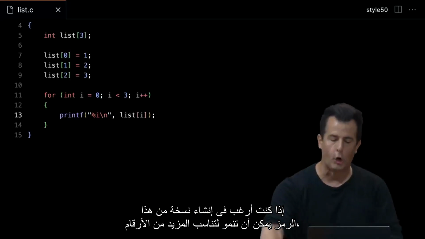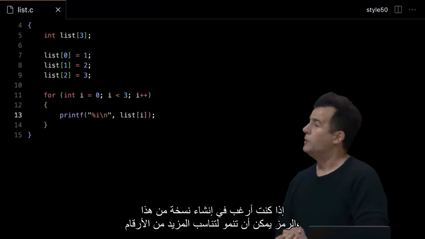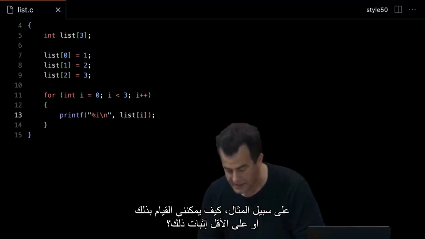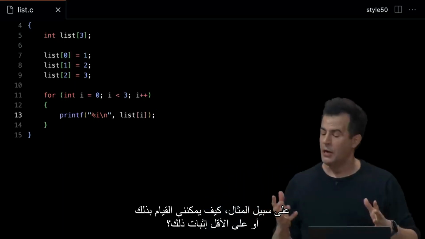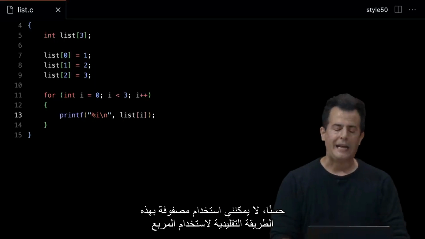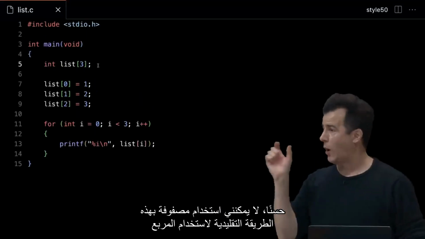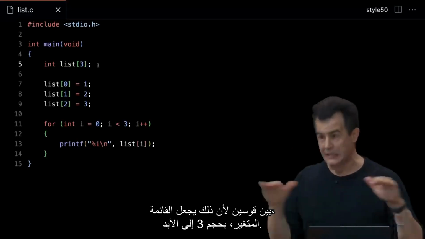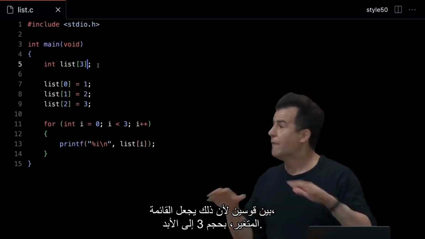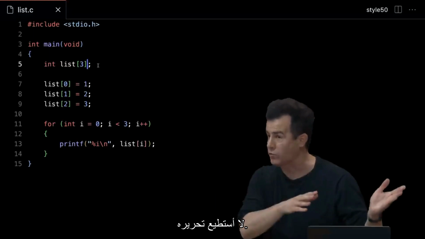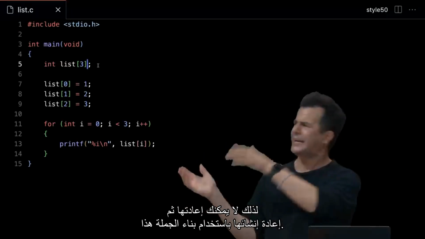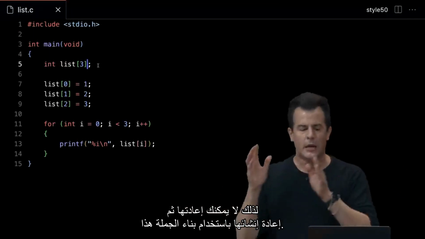If I want to create a version of this code that can grow to fit more numbers, for instance, how can I go about doing this, or at least demonstrate as much? Well, I cannot use an array in this traditional way of using square brackets, because that makes list, the variable, forever of size 3. I can't free it. Remember, free you can only use with malloc, so you can't give it back and then recreate it using this syntax.